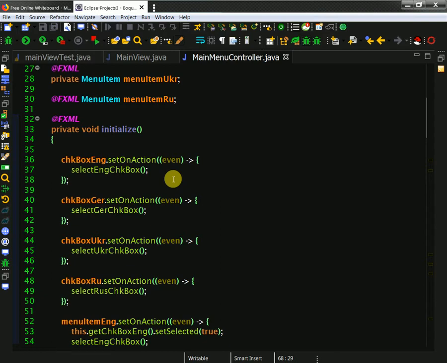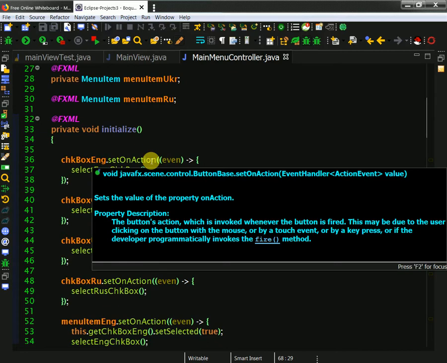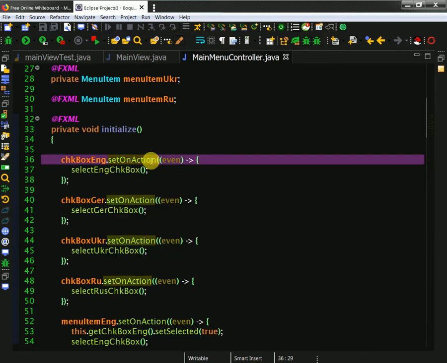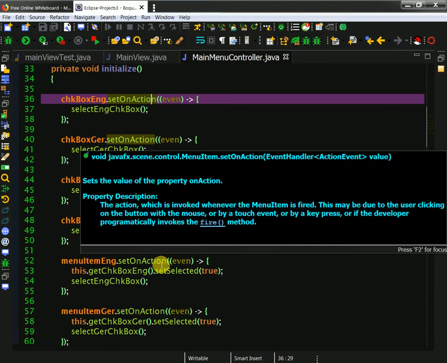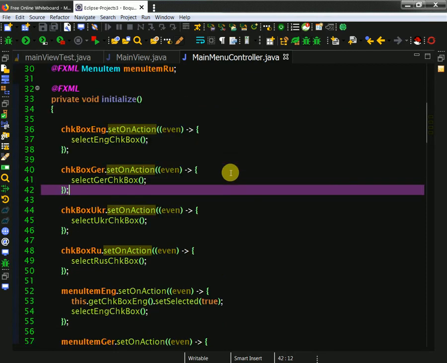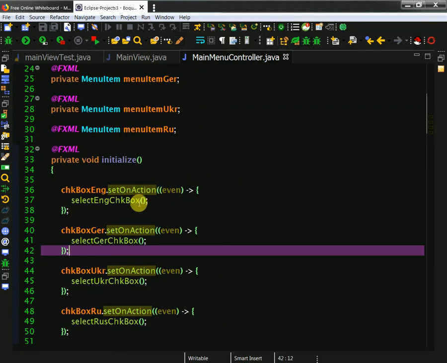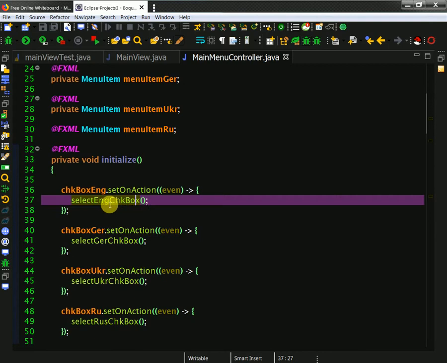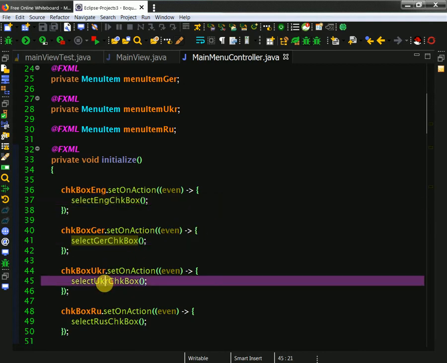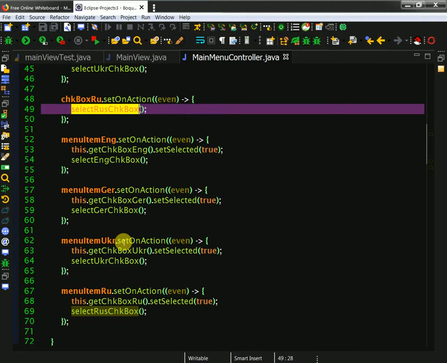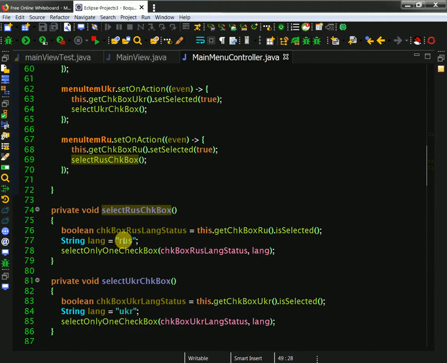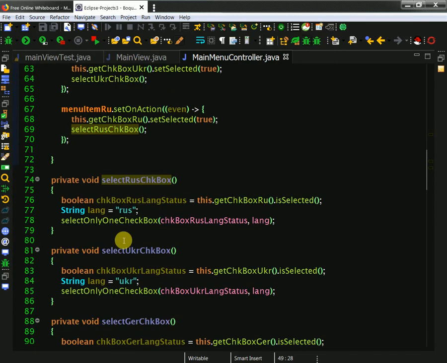And here's what happens. I have a setOnAction event, and this happens on the checkboxes, and the same happens to the menu item boxes. But what I've done first is I have written these methods: select English checkbox, select German checkbox, select Ukrainian, and so on and so on. These methods are pretty simple.